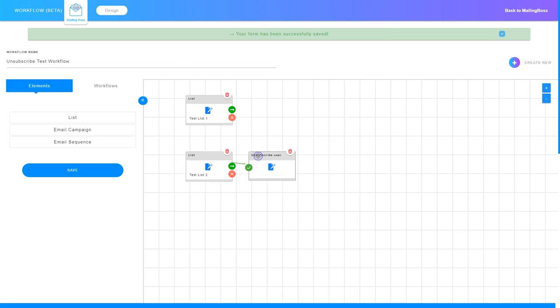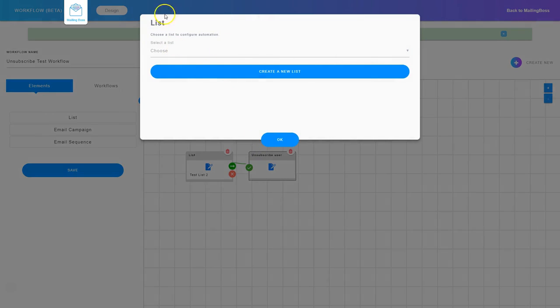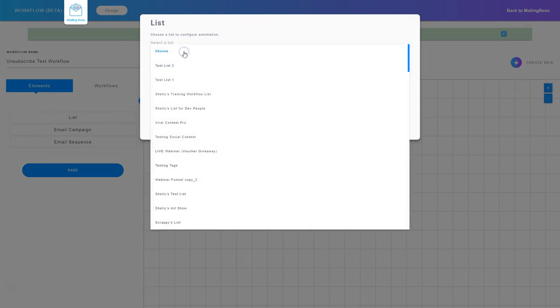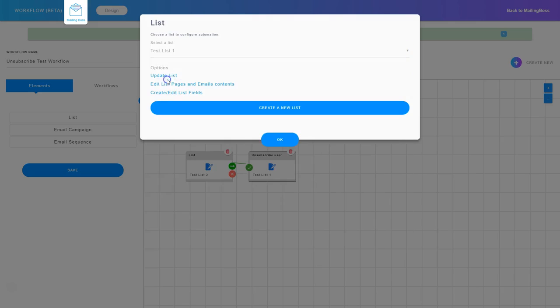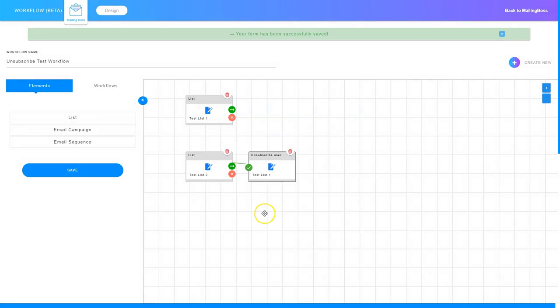So I'm going to go ahead and click that. And now I choose the list that I want them unsubscribed from. So I just click the down arrow, and I want them unsubscribed from Test List Number 1, so I'm going to click that, and then click OK. And now it's really important to remember that you save after you're done. And now everything is saved.